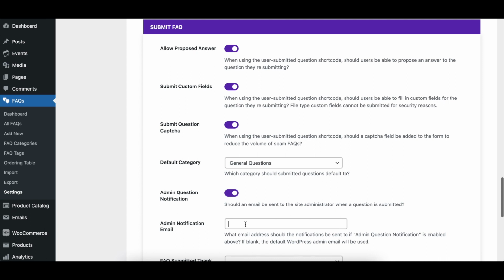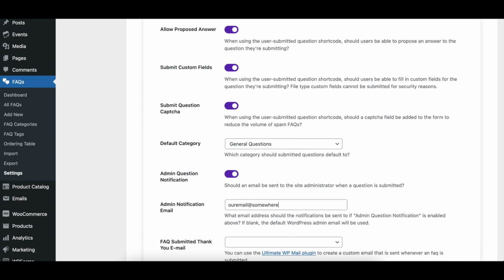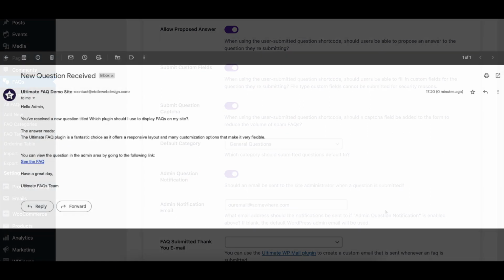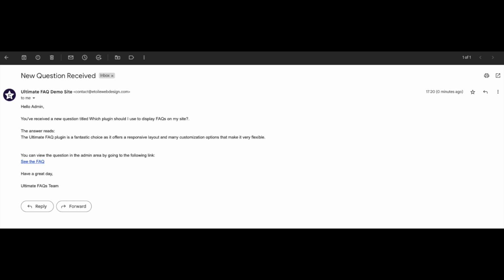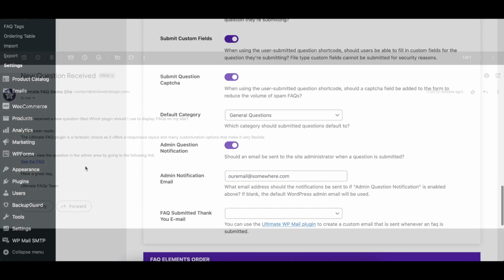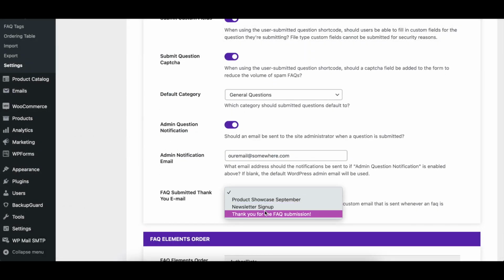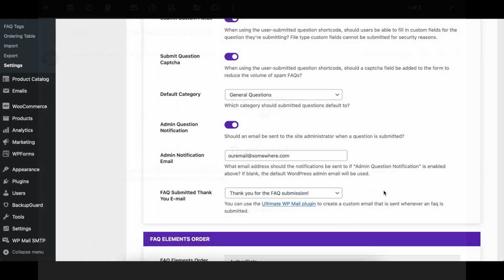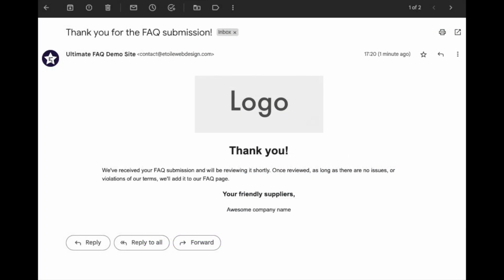When enabled, the Admin Question Notification option lets an administrator receive an email notification that a question has been submitted at the email address you specify in the Admin Notification email text box. The FAQ Submitted Thank You email option lets you automatically send an email to visitors after they submit a question. You can use the Ultimate WP Mail plugin to create the email and then select it on the Ultimate FAQs setting page.